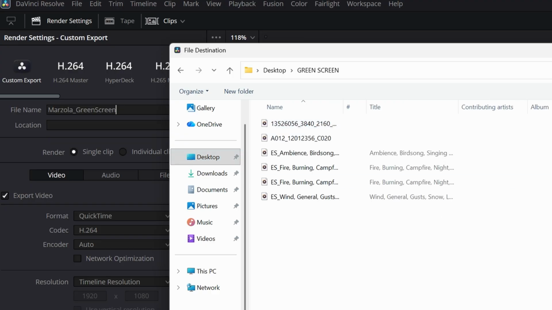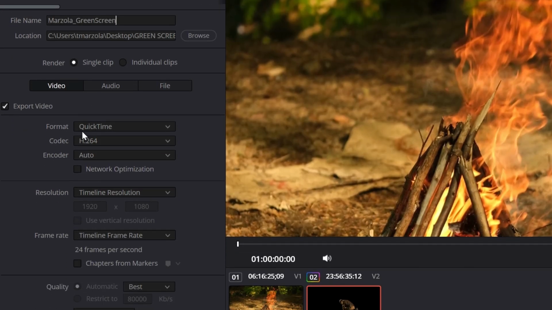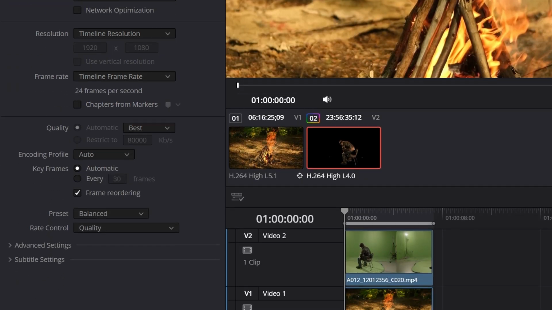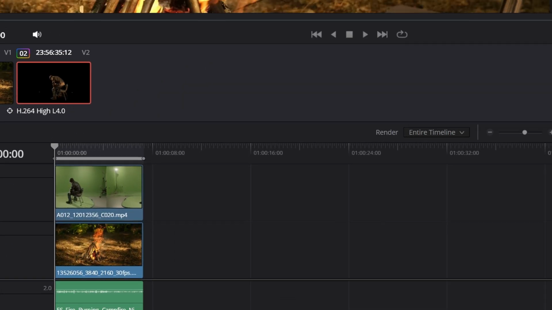Hit save. I'm going to change format to MP4. I'm going to change my codec to H.264. I'm going to add it to the render queue and render all.